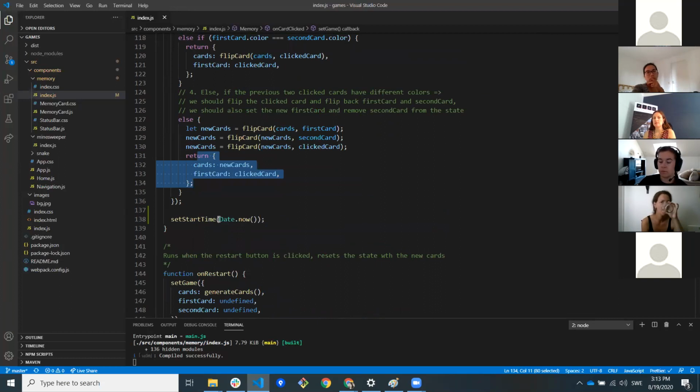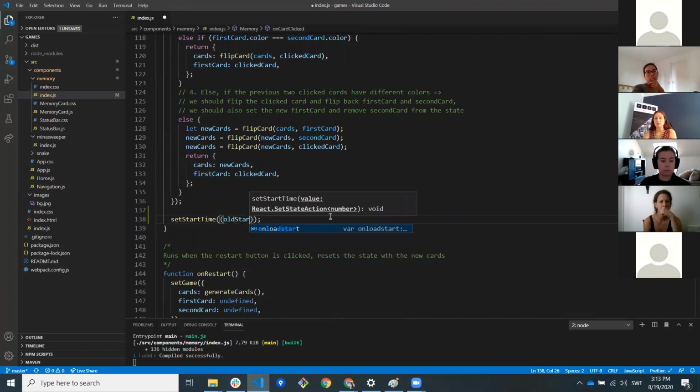Now we're going to do set start time and pass a function. It will take old start time and return a new one, depending on the value of old start time. And now we can use an if statement. If old start time is 0, return Date.now, else return old start time. That's what I want to say, but I'm not going to use an if else. I'm going to show you a shorter way to write an if else.